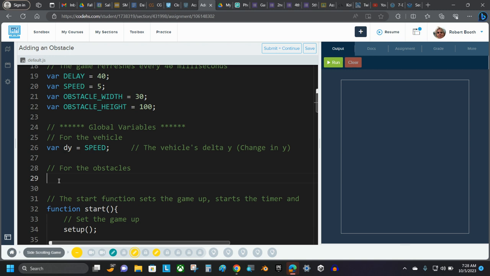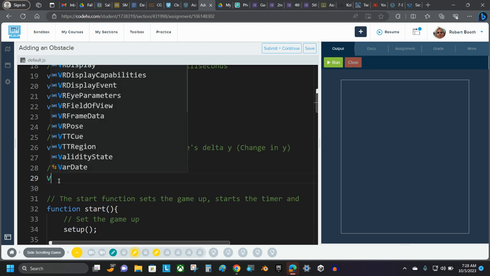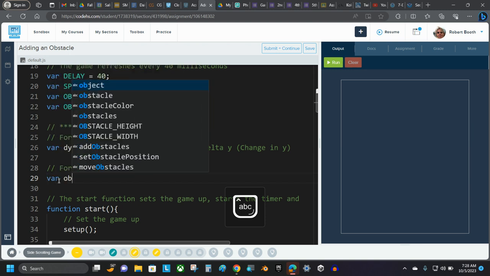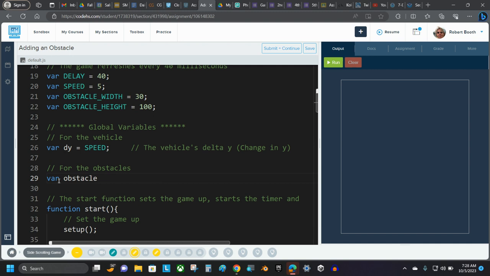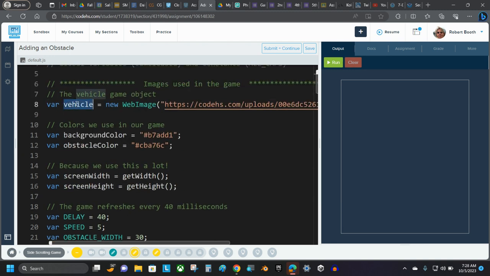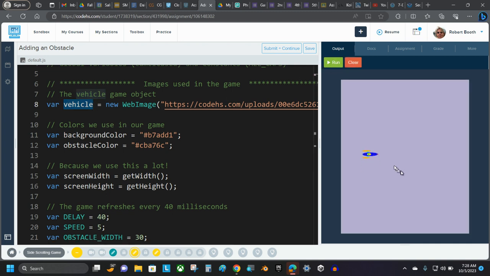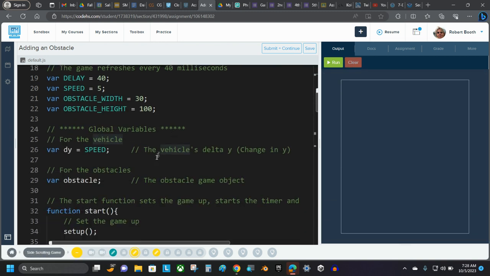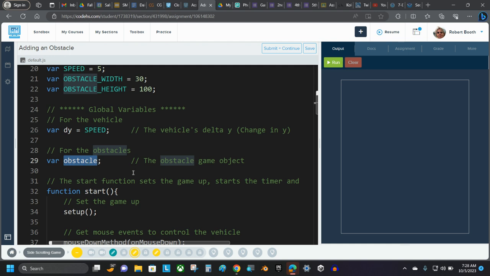Then lastly, we're going to need our obstacle game object. For the moment, I'm going to leave this just empty, but I'll put a little comment out here. The obstacle game object. In the same way that this variable vehicle represents our ship, that variable vehicle represents the ship right there. So it's got the link to the graphic, and we set its position, and we're affecting its position on the screen. We're also going to need a game object called obstacle.